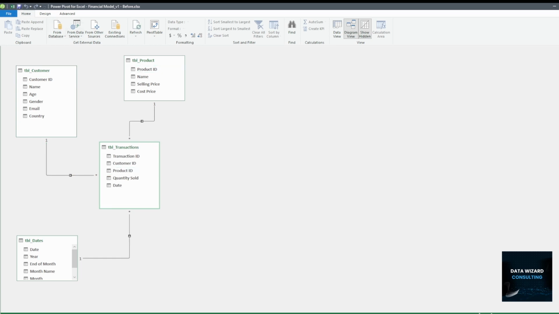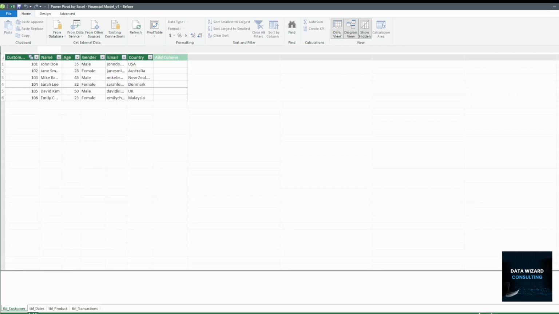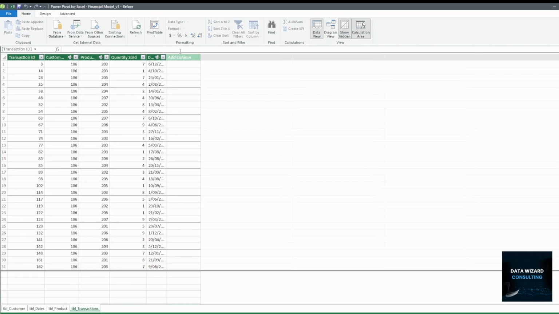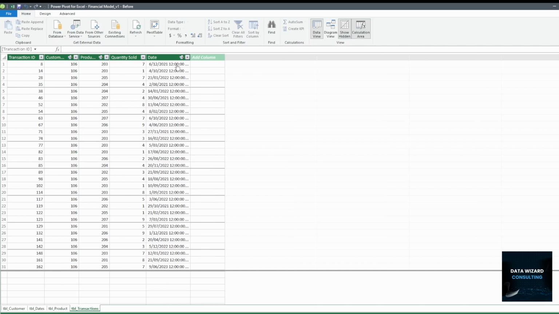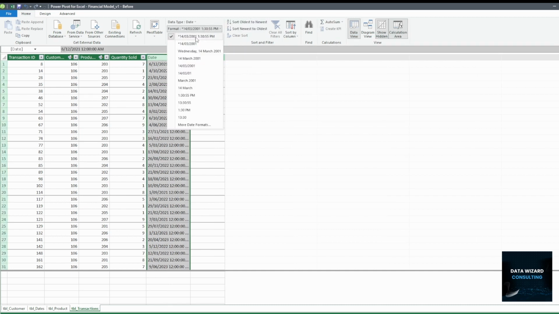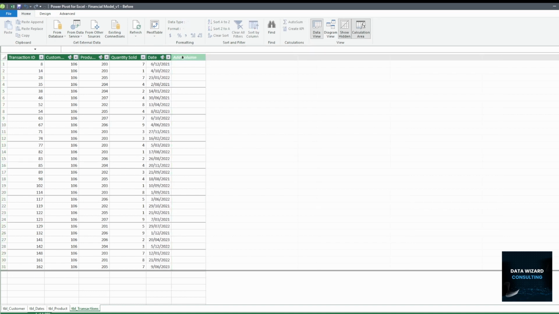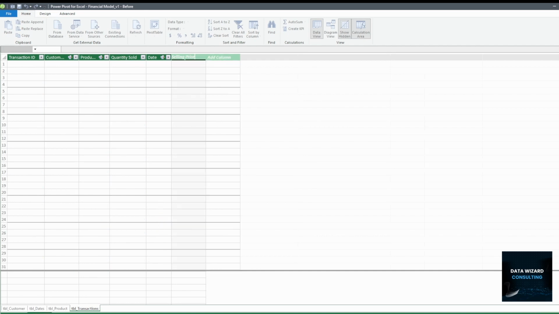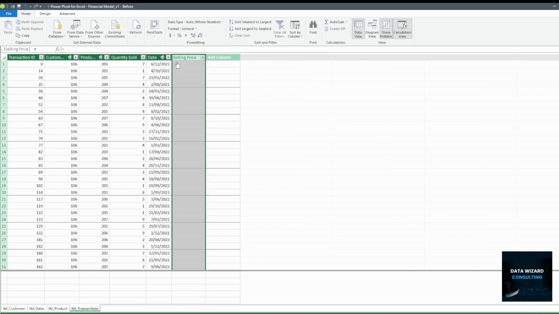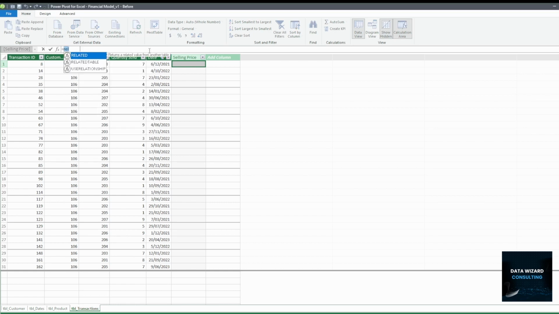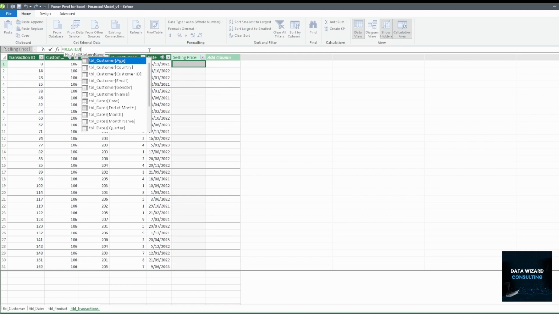I'm just going to hit save and go into my data view. Now within the transactions table, this is where it starts to get quite useful. I'm just going to change this format because I don't like having the time there. It's not really relevant for what we're doing. I'm going to add my selling price from my products table into my transactions table. To do this, I'm using a function called RELATED, which utilizes the relationship that we just built between our transactions table and our products table.